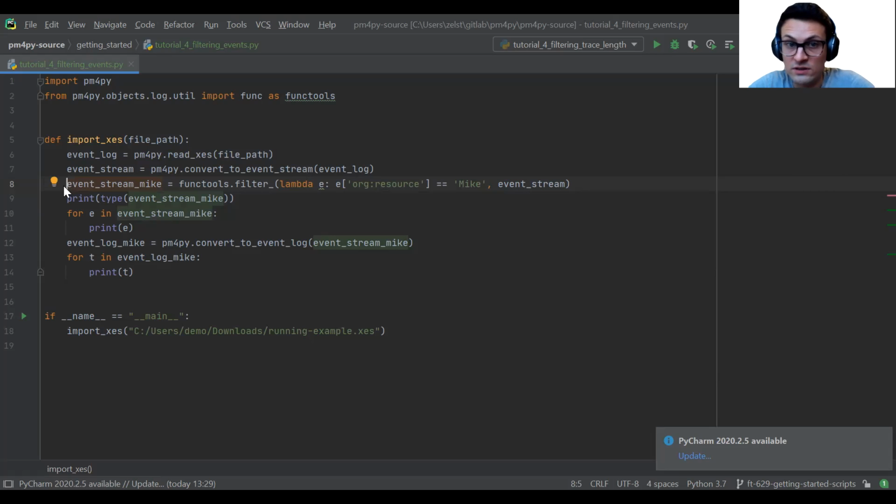But if I would like to filter all the events that refer to a resource called Mike, I again use the filter function from the func tools that I've imported from pm4py util, so pm4py.objects.log.util, and then we import the func module, and I retain all the events that have the value Mike for resource. And if I were interested in resource groups, I can easily rewrite the Lambda function to be e.org resource in, and then a collection of names. It's basic Python stuff.